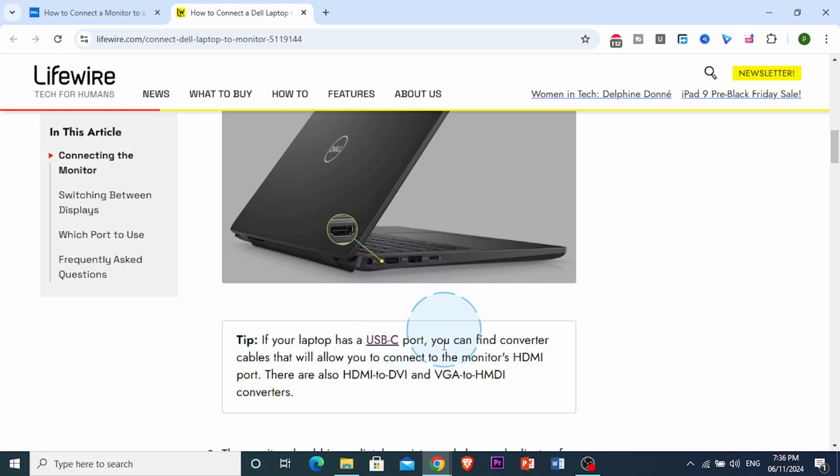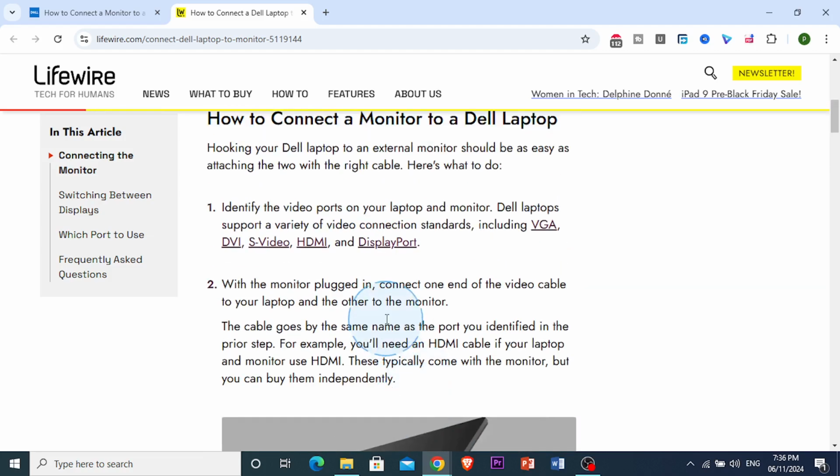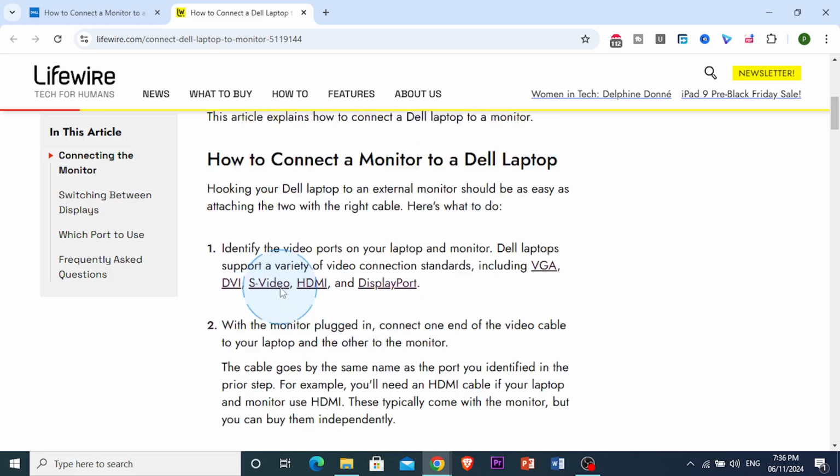If you have a USB-C port, you can just find a converter cable that will allow you to connect the monitor's HDMI port to the USB-C. This is an HDMI port actually, guys. There are many converters you can just buy at a local store. They're widely available, guys.